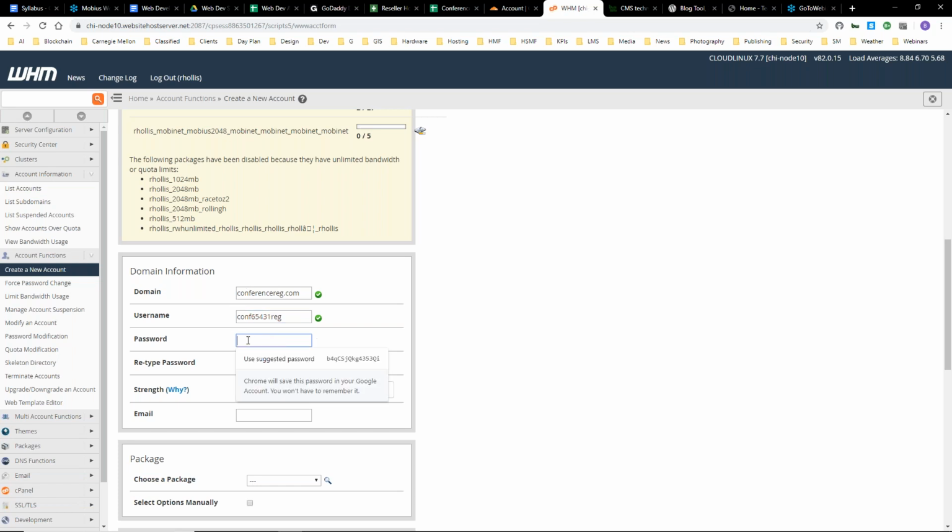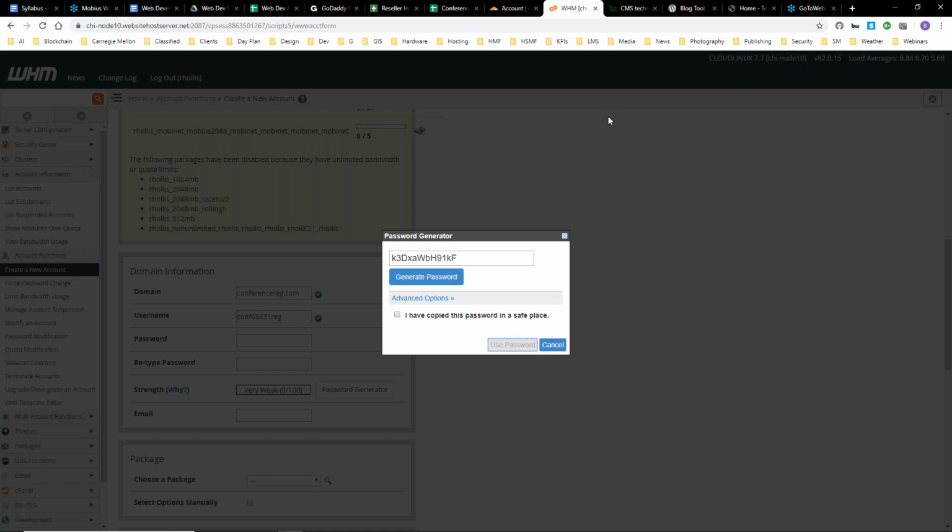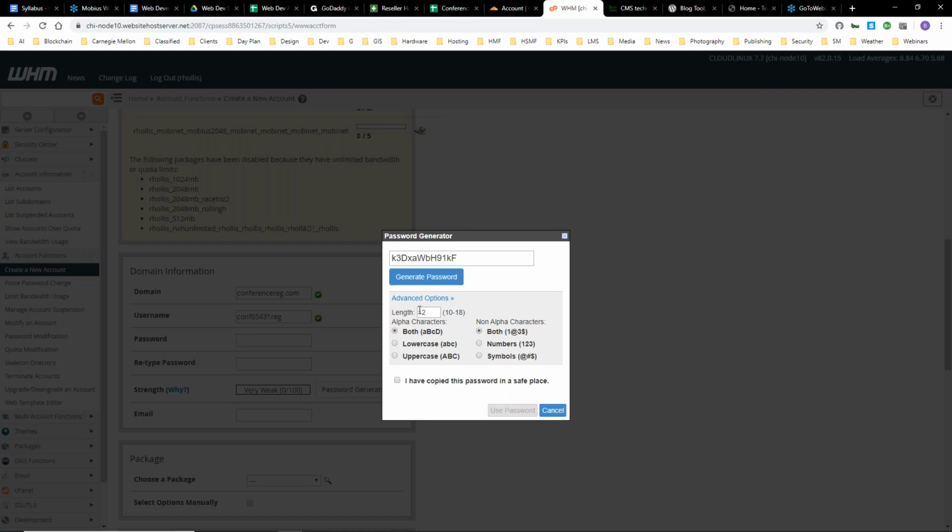And then for your password, it's given a suggested password here, but I like to use advanced password generator. And there's a little thing you can do here too. So under advanced options, you can have a password that's 12 to 18 characters or 10 to 18. Why not go with 18? It's not something you're going to have to type in. It just makes it that much stronger. Now, I'm going to say I've copied here, but I don't really need to. And I'll show you why in a second.